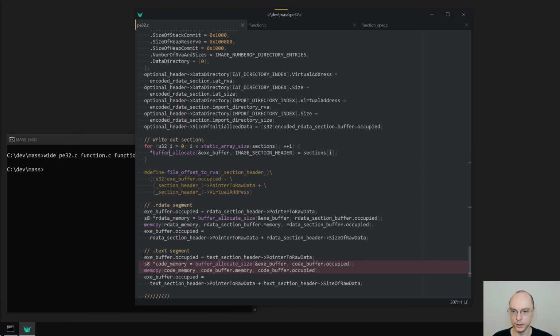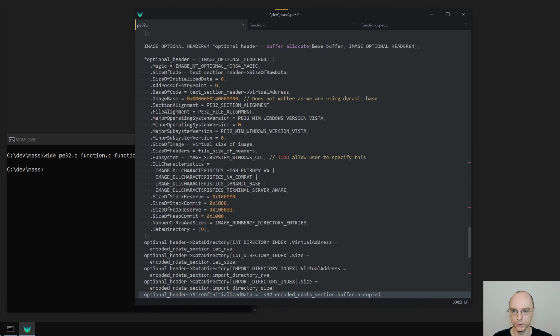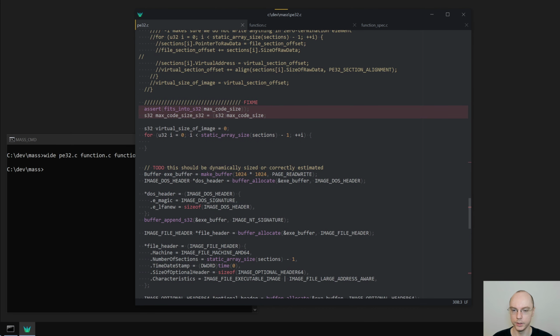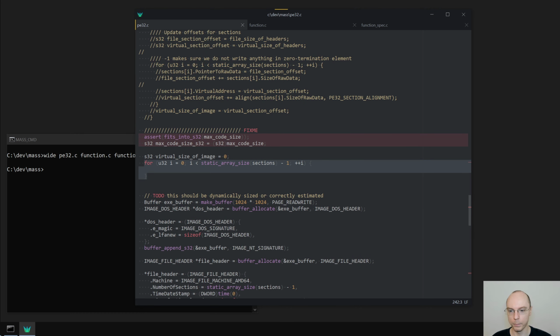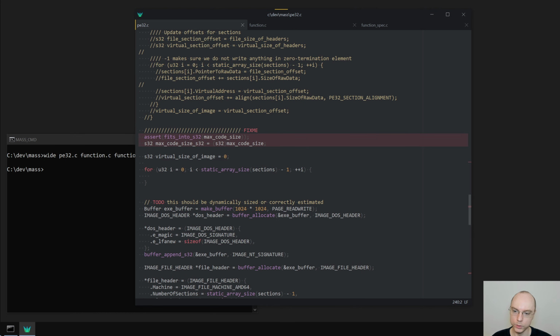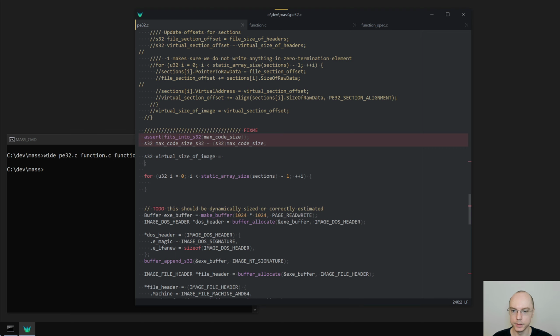In here we write out those sections. So that's okay, and it's nice that it's a list. In here though, this doesn't even need to be a loop.